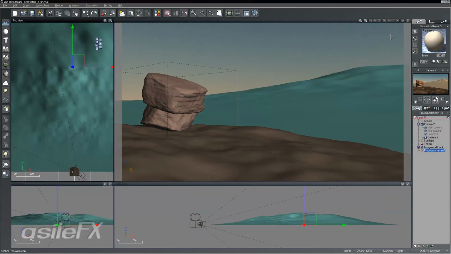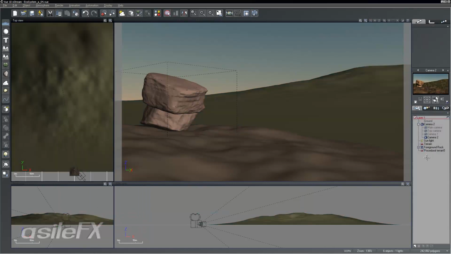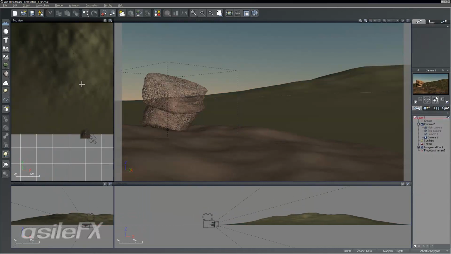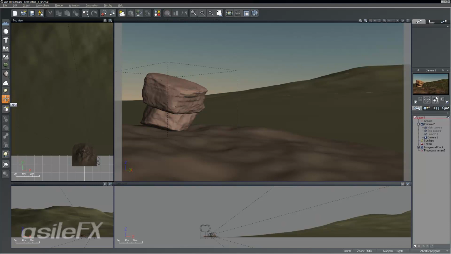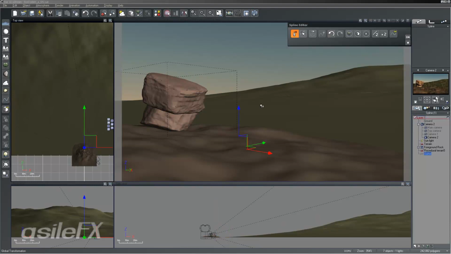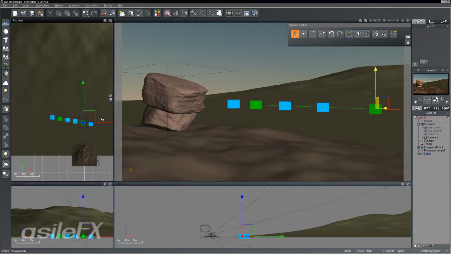And now I'm going to go ahead and just load in a new material. We'll go ahead and use the grass variations from landscapes in the landscape library. Next one we're going to do is create a spline. So we're going to go to the spline object, and I'm going to create my first point in the perspective view, and then create the additional points in the top view.